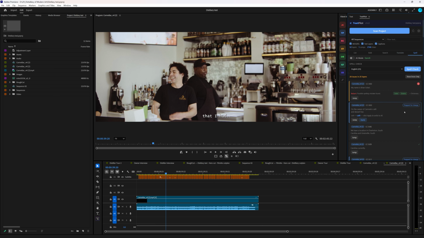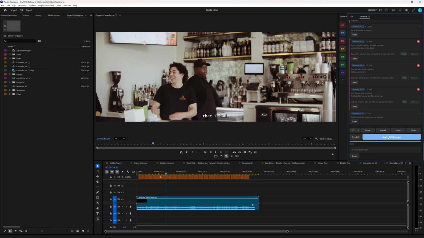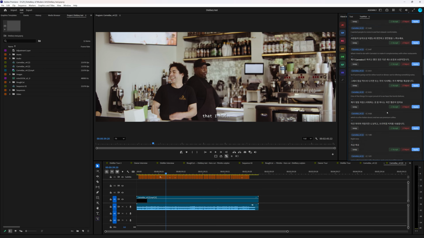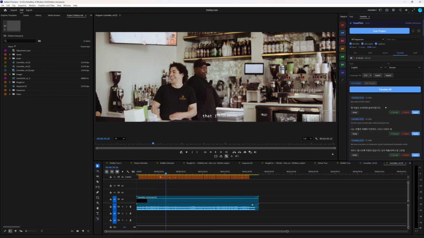You could just hit apply and apply the changes, or apply all changes at the bottom. That's totally fine. But let's translate. Let's auto detect. Let's do English to Spanish. You know what? Screw it. Let's just do Korean. Let's see how Korean looks. And let's translate all. And here is the translations into Korean.